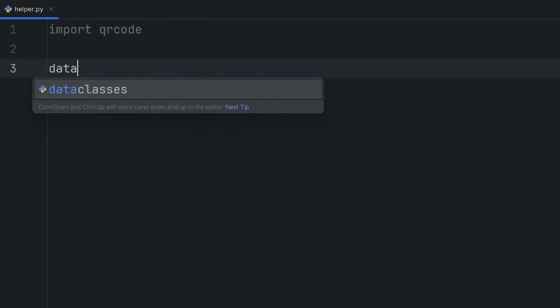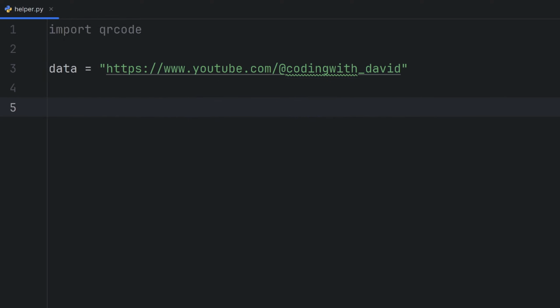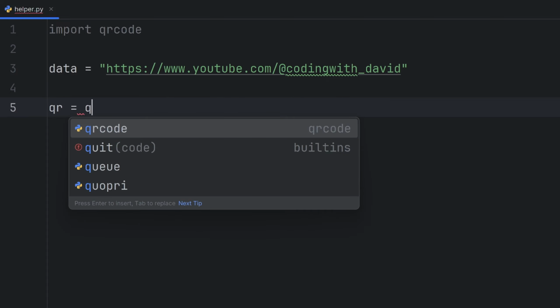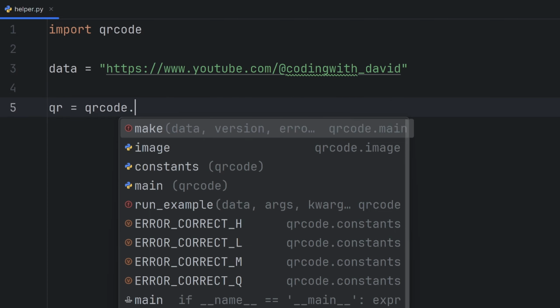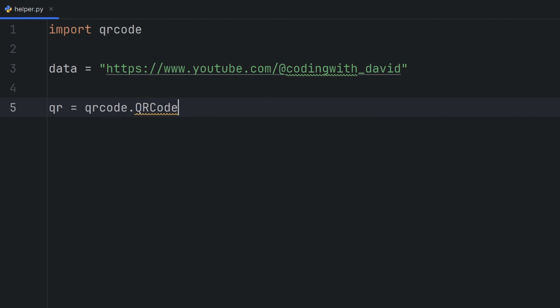Now, I will store the data that I want to display on my QR code in data variable. In my case, it's the link to my YouTube channel. Next is the size of my QR code and the actual QR code. So, I will store that in QR variable. The function that I need to call is from QR code class, and it's called QR code, like this.